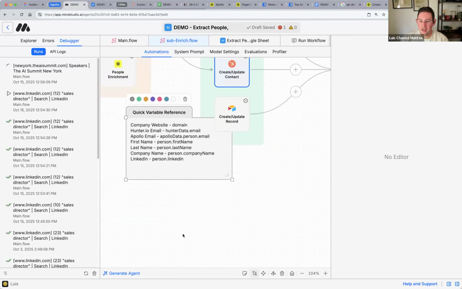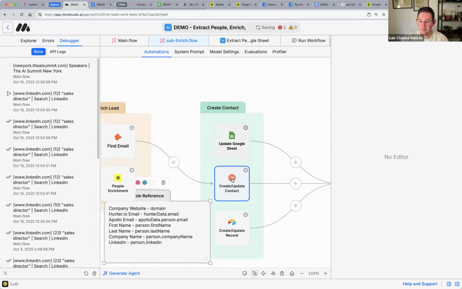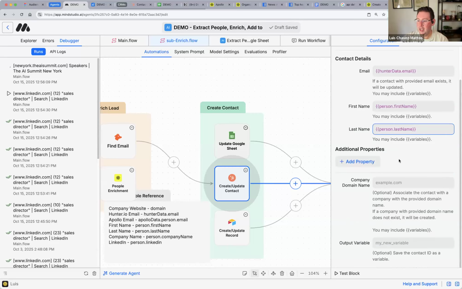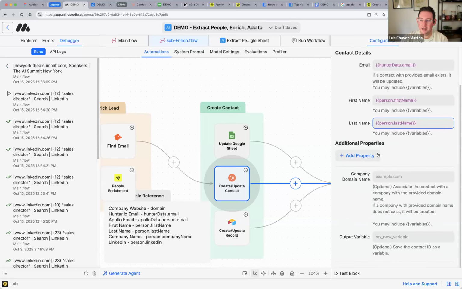So now we're going to do the same thing, but with this HubSpot record. We have our email. Email is the domain. Oops, sorry. No, email is hunter data dot email. And then we have the first name. That's person dot first name and person dot last name. Okay. And then you can start to add different properties.